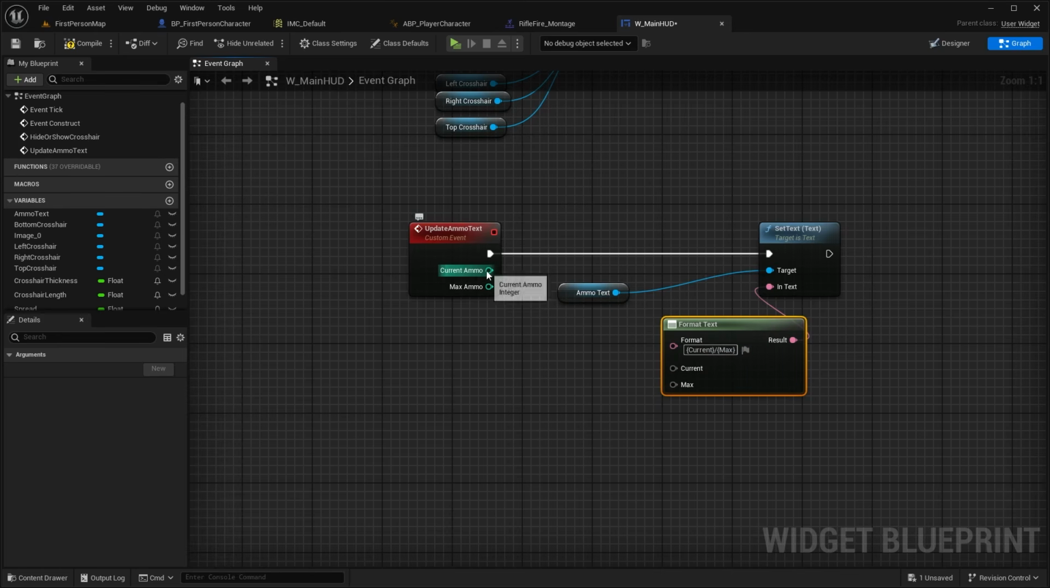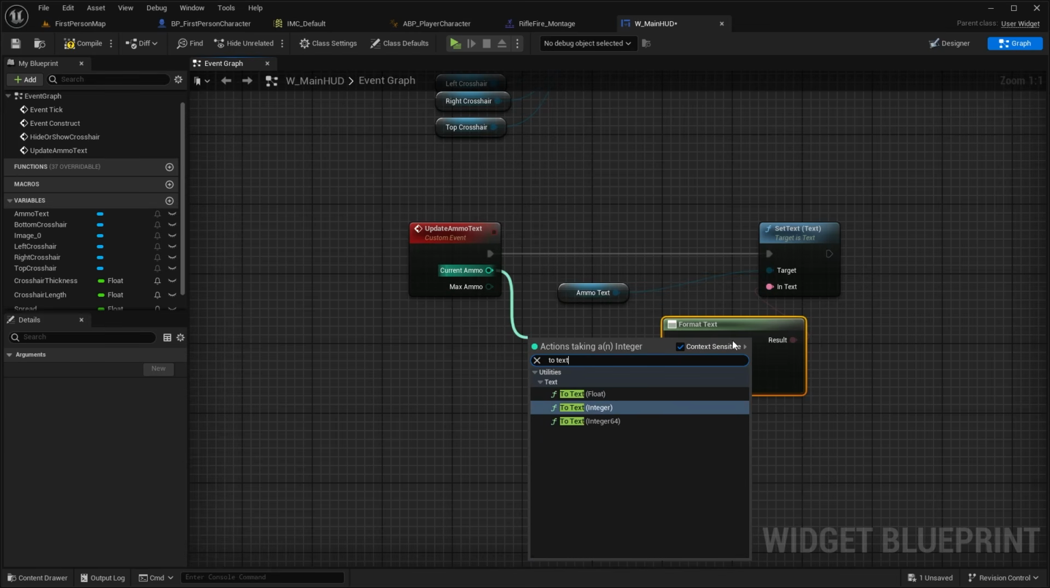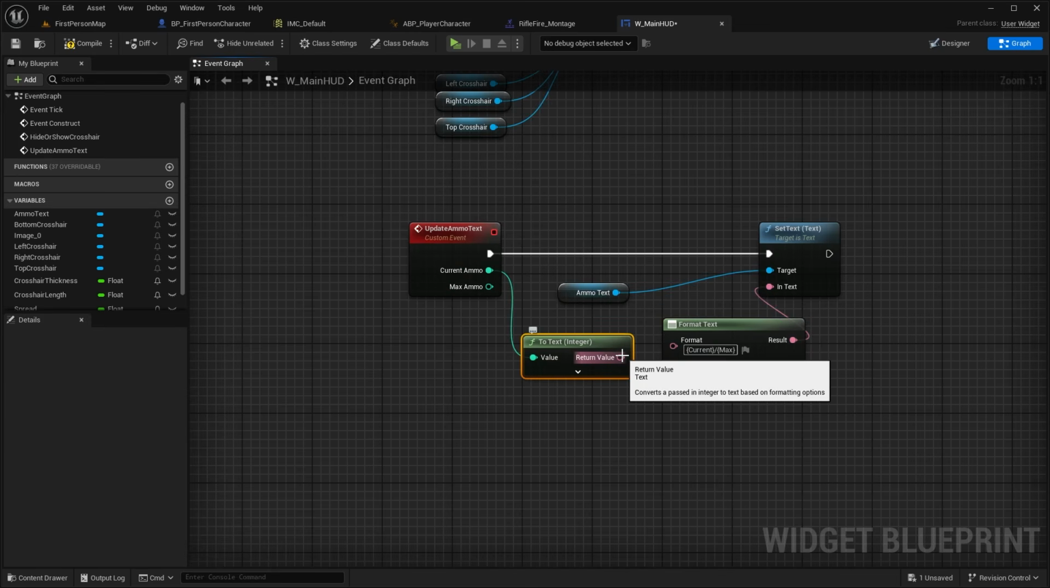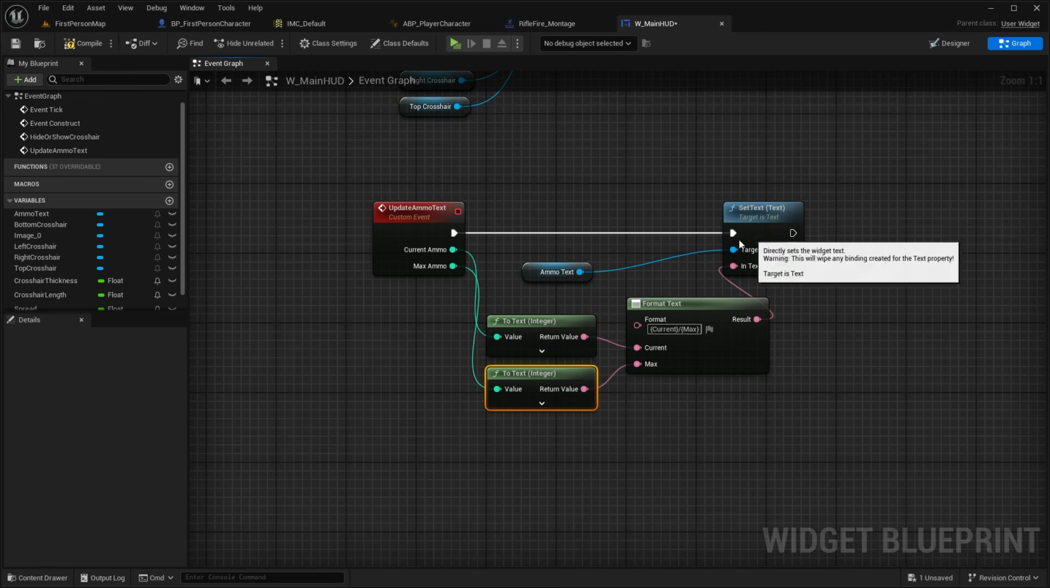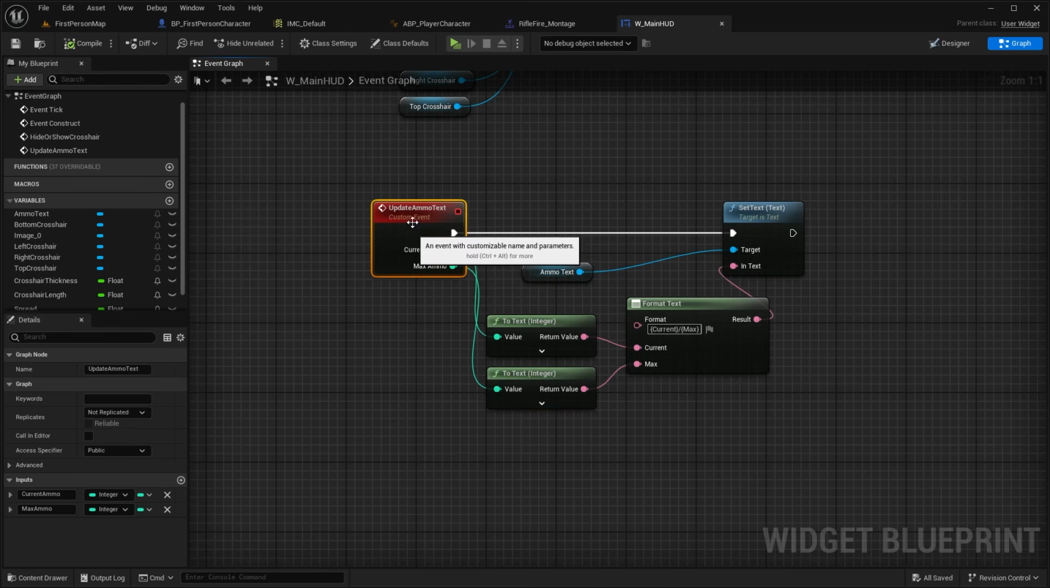So for the current, we want to get our current ammo and do a toText integer and plug in that return value into the current, and then just copy and paste this for our max value and plug that in for the max. So that will format our current and max ammo and put a slash in between it, and it will set our ammo text to that. So compile and save.